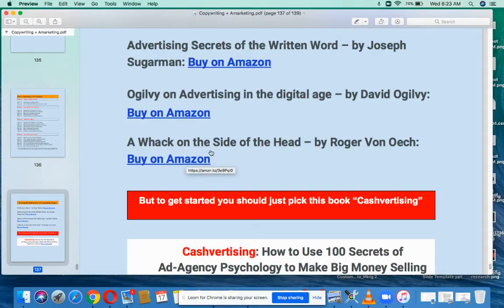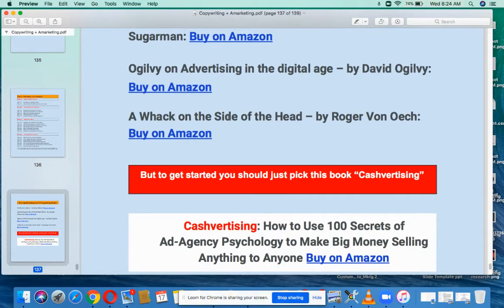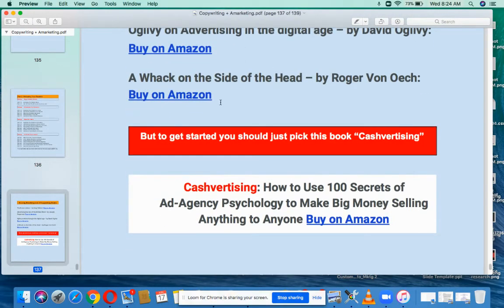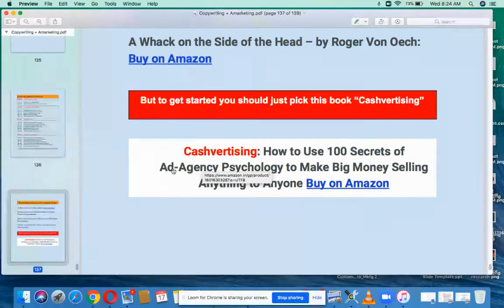But now, obviously, you can't read all these books together. You don't need to buy all of them together. If there's one book that you want to start your copywriting game, this is it. Cashotizing, it has got some great hacks, 100 plus secrets of psychology that you can use. So it's a great read. You must buy this. I've given you the link on Amazon. It's worth the investment, trust me, guys.